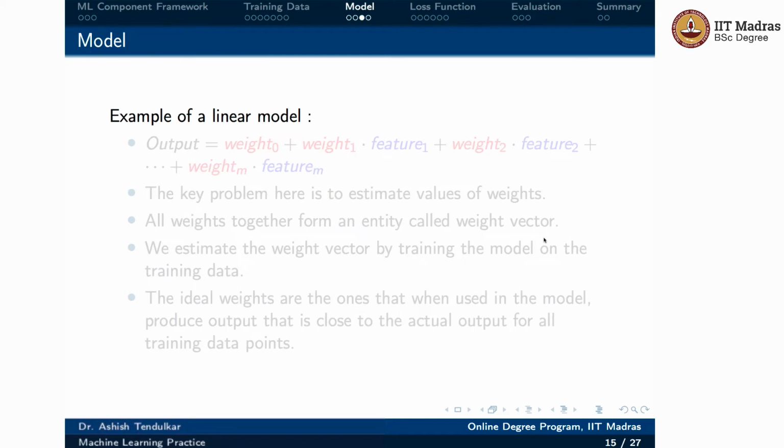So a model is nothing but a mathematical formula. One example of a model is a linear model, which we also saw in the previous video. Here the output is a linear combination of features. So output is equal to weight 0 plus weight 1 into feature 1 plus weight 2 into feature 2 plus, and so on, up to weight m into feature m.